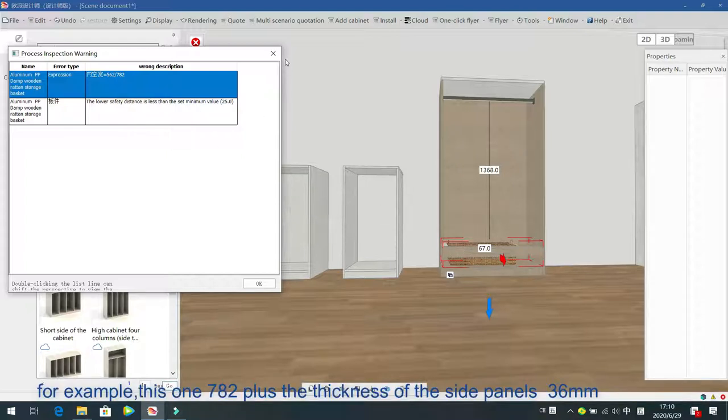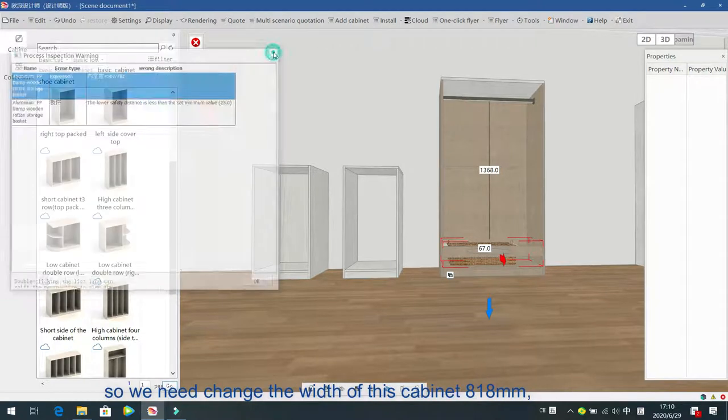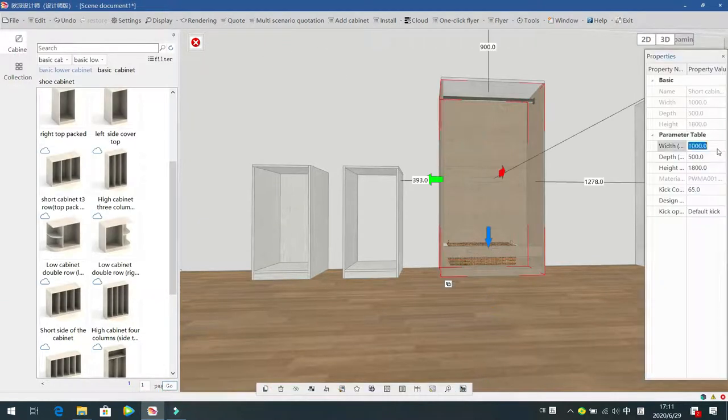For example, this one, 782 plus the thickness of the side panels, 38. So 782 plus 36 is 880. So we need to change the width of this cabinet to 880.